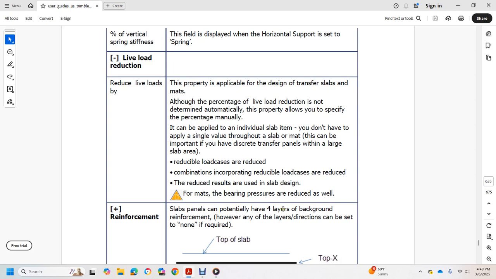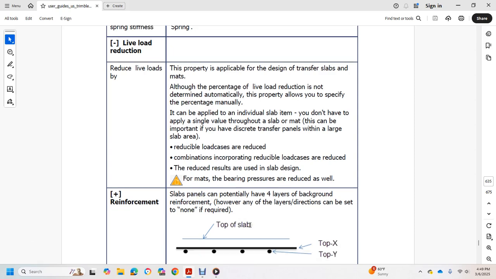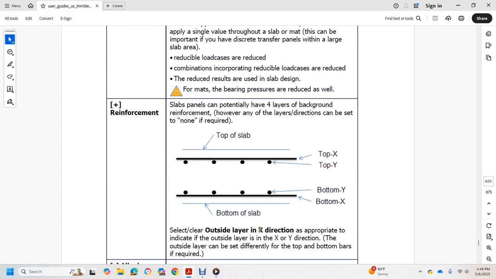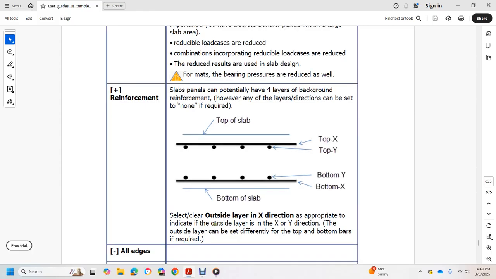Reinforcement: slab panels can potentially have four layers of reinforcement. However, the layer directions can be set to none if required: top slab, top X, top Y, bottom Y, bottom X, bottom slab. Select clear outside layer of the X direction and perpendicular to indicate the outside layer in X and Y direction. The outside layer can be set with different top and bottom bars as required.